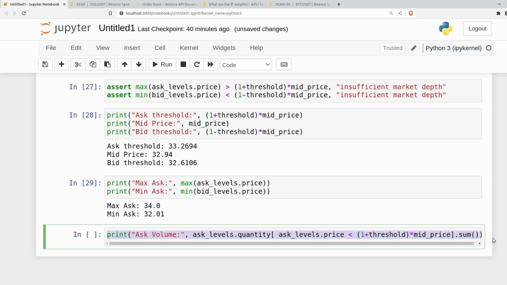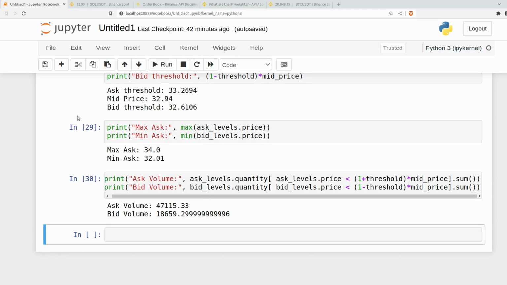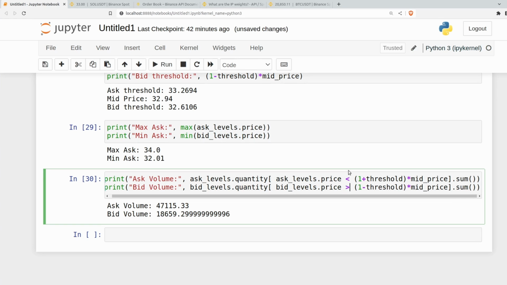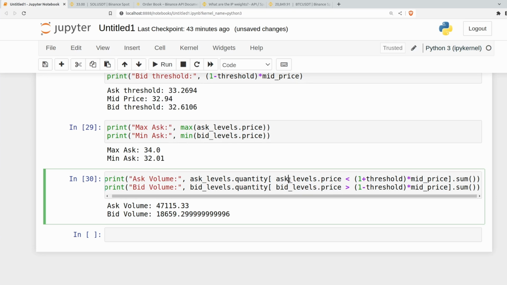The loading bar's starting to come in, but I'll just copy and paste that below, and we'll do the same thing for the bid volume here. So the bid volume is going to be the bid levels, and minus the threshold in here. And that should work. That doesn't look quite right to me here. Let's have a little look. Yeah, I got this the wrong way around here. That should be a greater than sign because, again, we only want bids between this threshold and this amount. So we want to be greater than the threshold, but less than the mid price.